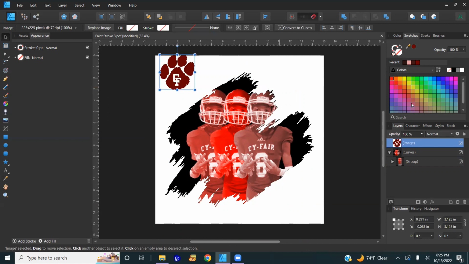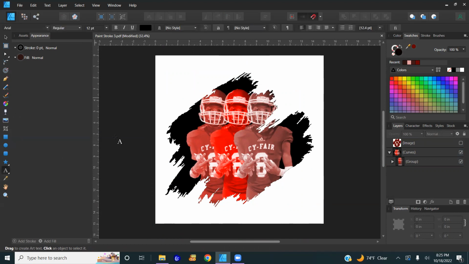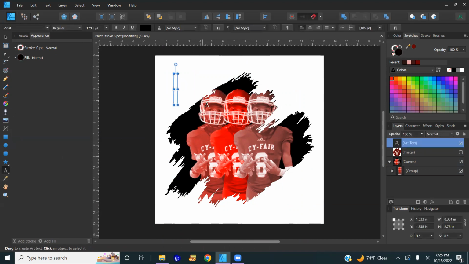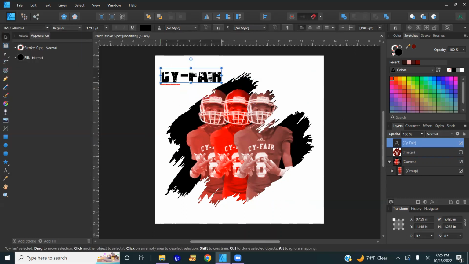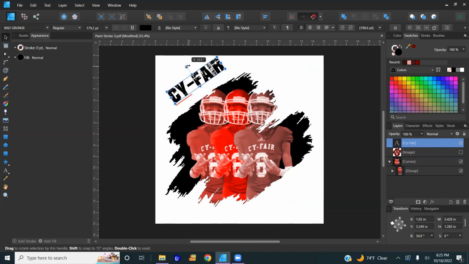Okay, now I'm going to, let me turn that layer off because I don't need it anymore. I am going to grab my artistic text tool. Come over here, select my font. This one is Bad Grunge. Okay, grab this knob at the top and I'm going to rotate it so that way it's on the same angle as the paint stroke. Enlarge it.